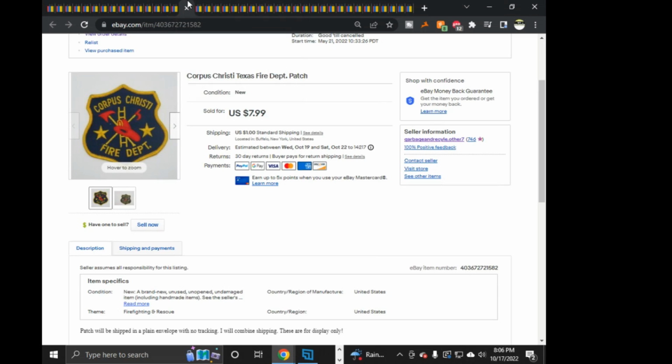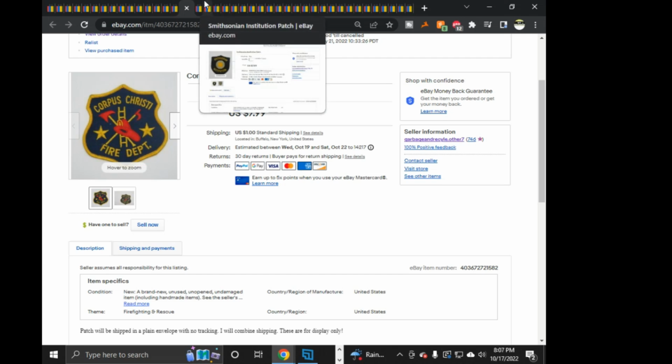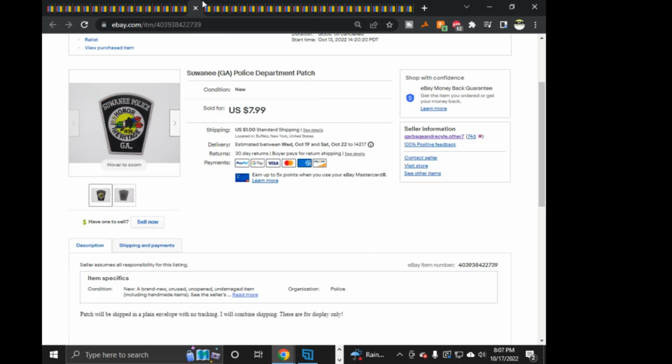Next, Corpus Christi, Texas Fire Department, $7.99 on this one. I do have another one, I know that from a different lot that I listed not that long ago, or it's in the queue to be listed. But $7.99 is good. It's a good one.